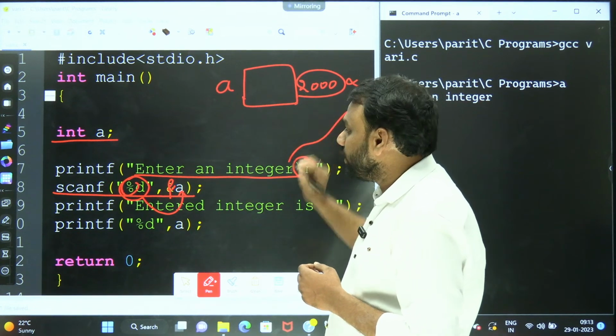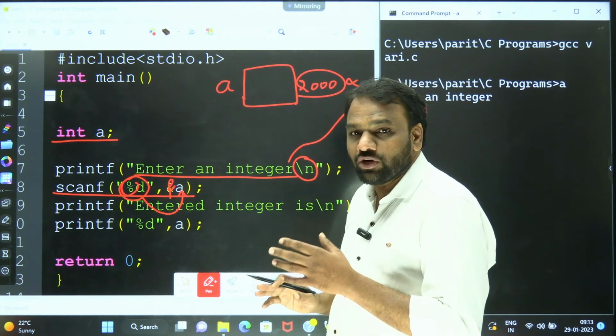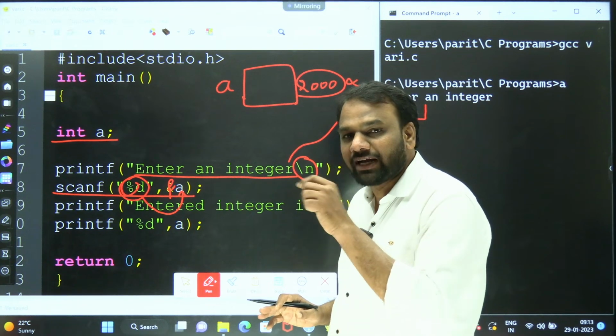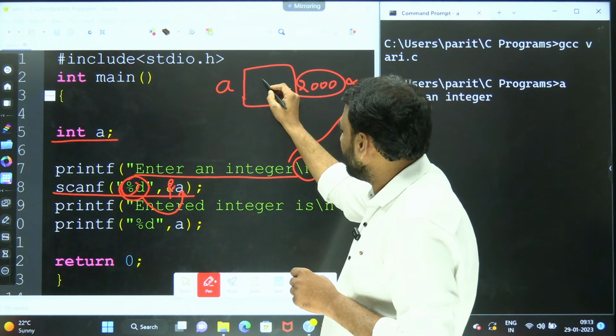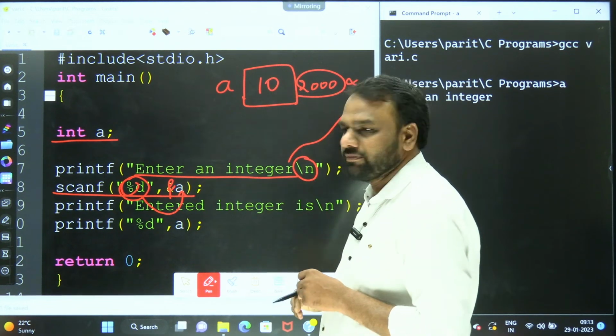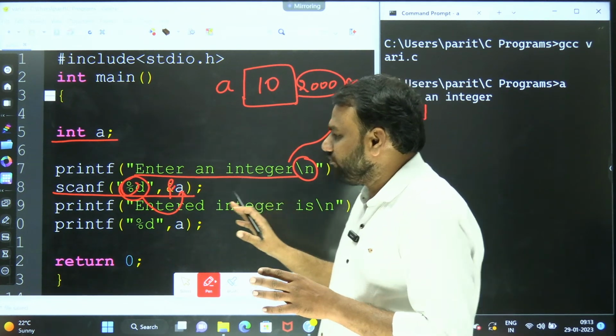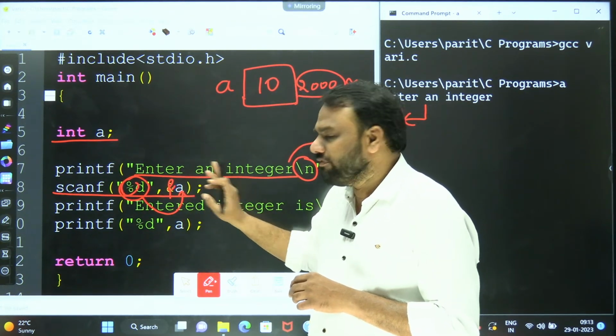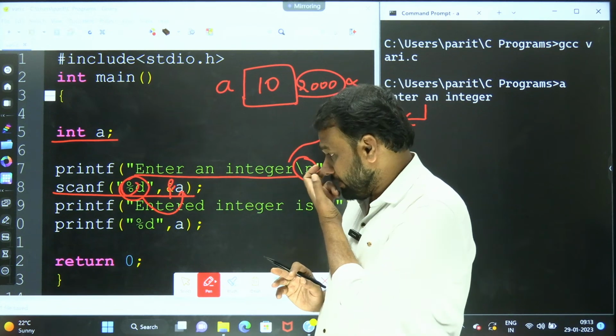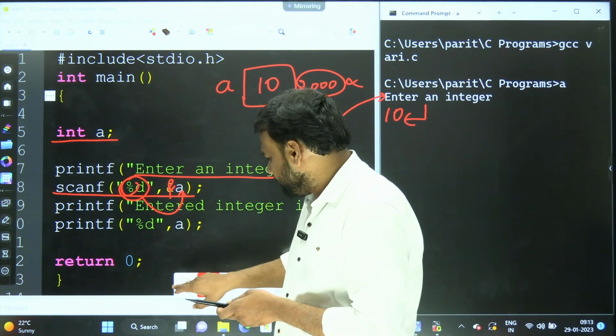What is address of A? 2000. Because computer does not know what is A. Computer only knows the address of A. So here computer will come and it will store the value of 10 here. So what does the scanf do? It reads an integer from the keyboard and stores it in the variable A. Next, after that, what happens?